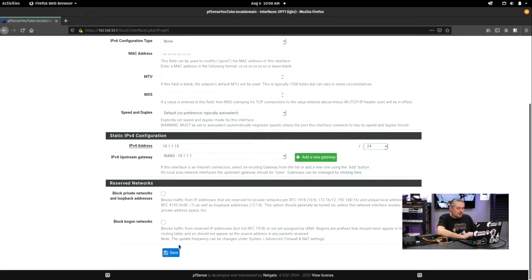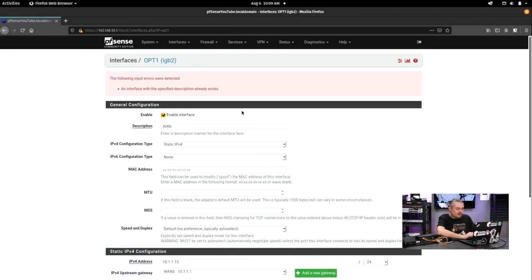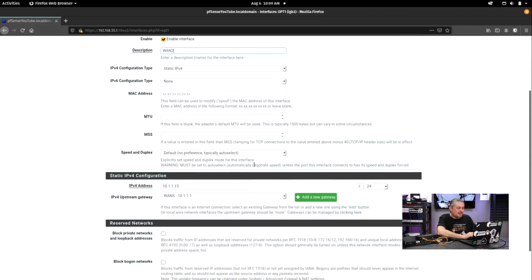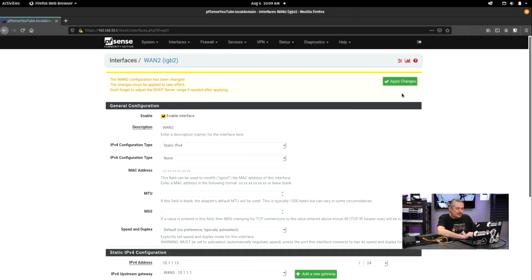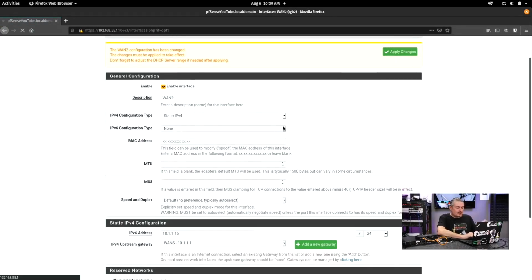and away we go. So hit save, and technically if I was doing this in my lab, I'd make sure these are unchecked as well. Don't reserve the networks. Whoops, I gave it the wrong name. We have to make sure it's called WAN 2, and an interface with this name exists. So we give that the name WAN 2. Save, apply. So now this particular interface is now called WAN 2.